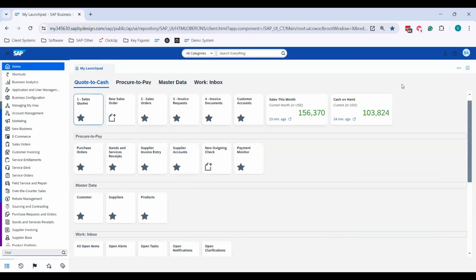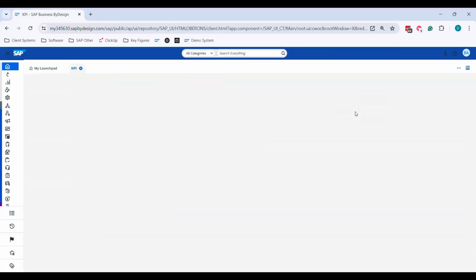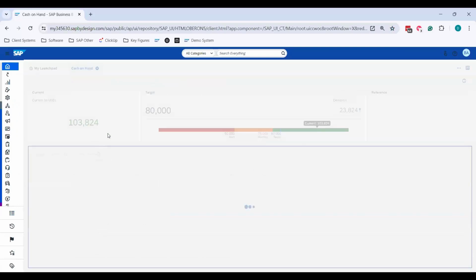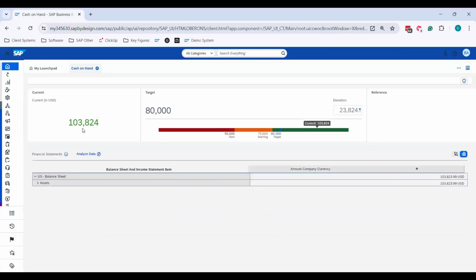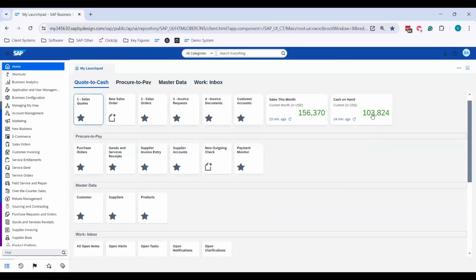You could put balance sheet items on here as well and set targets for those as well. You can even put your entire balance sheet here if you'd like to see it. So for here, I just filtered for cash on hand. I'd like to have at least 80,000 at any given point. So if we dip below 80,000, it's going to turn orange or red, depending on our needs. So that's the Launchpad.